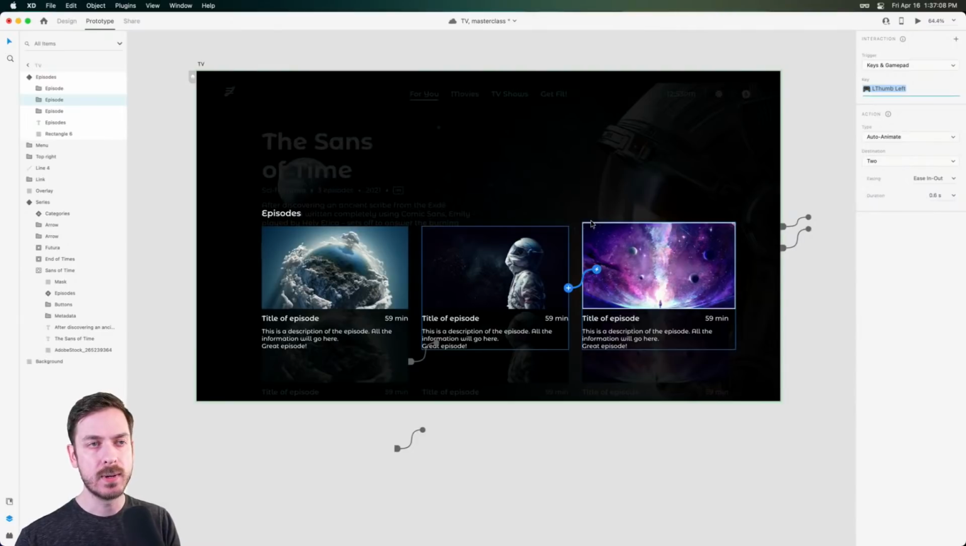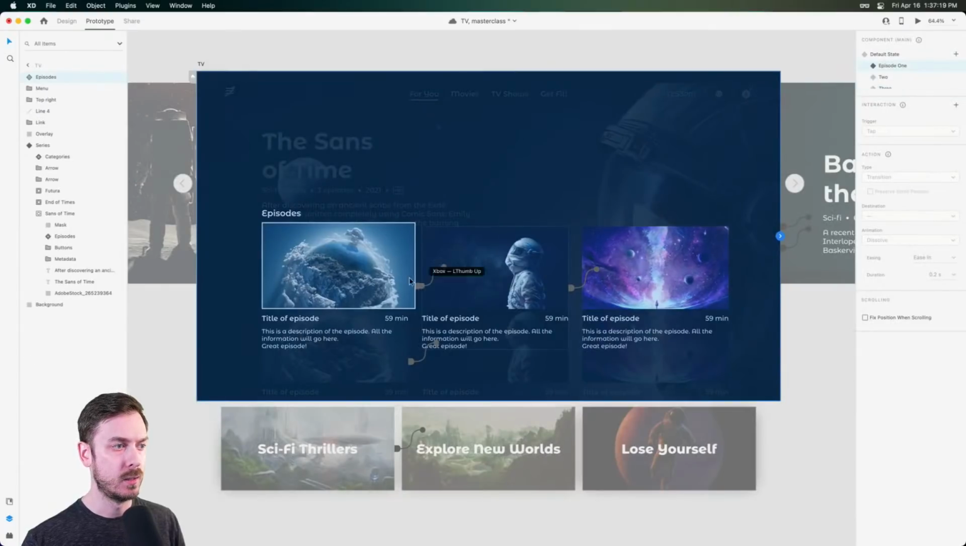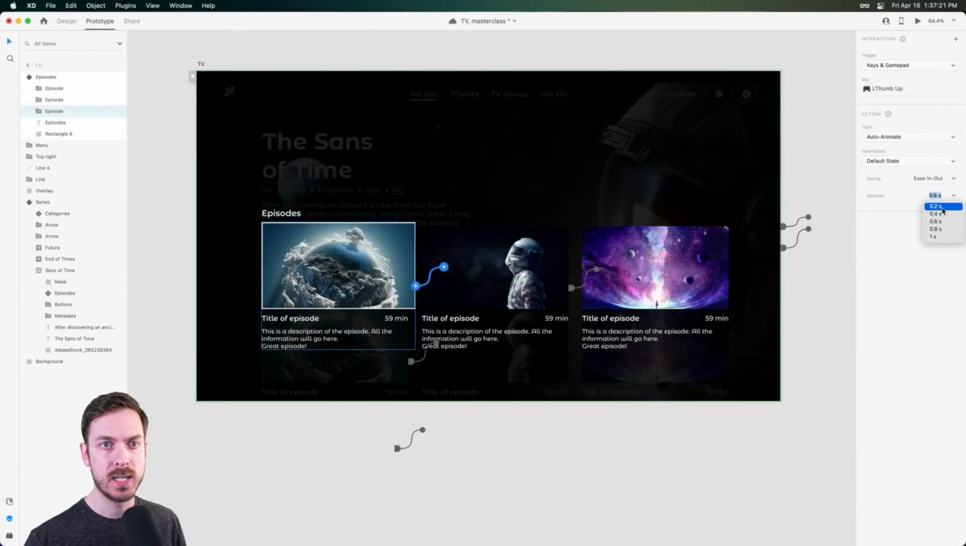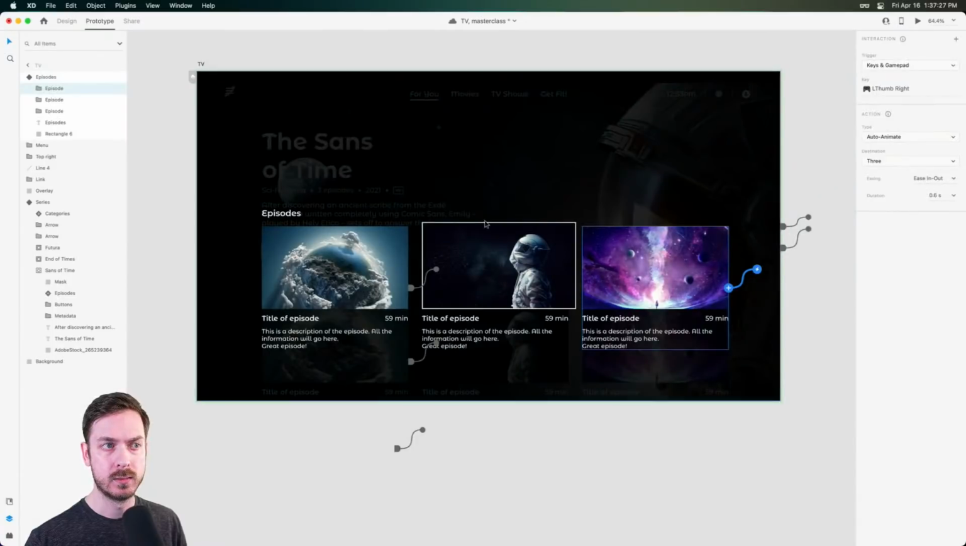Now, these interactions are probably a little bit too slow. 0.6 seconds for a small interaction like this, probably not the best idea. So I'm going to just drop this to about 0.2. And I'll also want to do that on these ones as well. So this will be 0.2, this will be 0.2, and then finally from here, I can select both of these at the same time and 0.2.